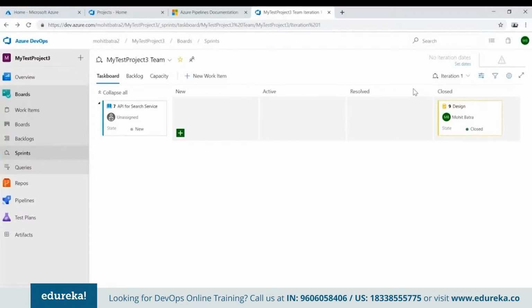Now, the next thing which I want to show you is repositories. We mentioned that we can use either Git or TFS to maintain our source code. I'm just going to show you a demo right now of how all this works. So here you can set up a repository, which is like Git or TFS. Then you can go ahead and start checking in your code.